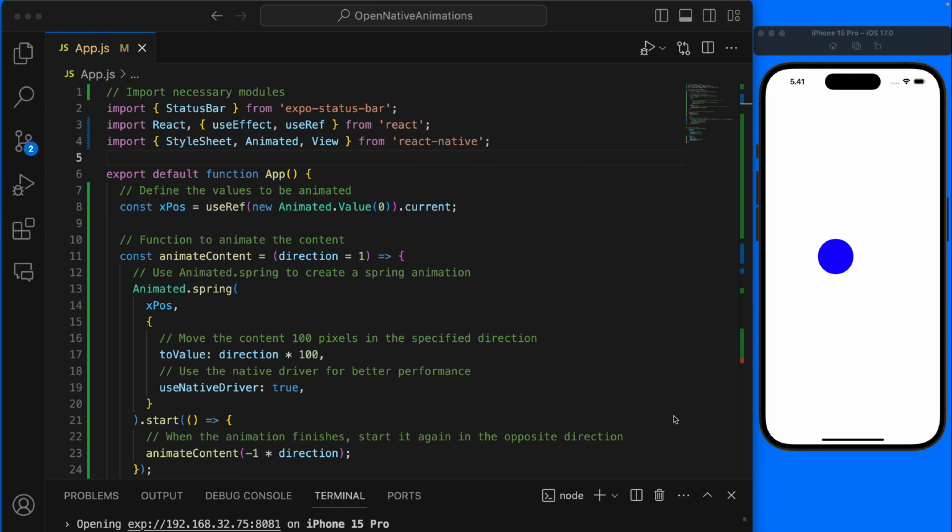Hi, welcome to my first React Native animation. In this video, we'll look at how we can use GitHub Copilot to help in creating animations.